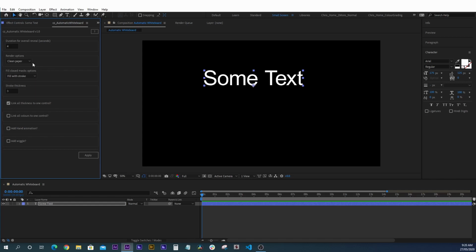Next, you have your render options, and this is where you choose what the finished animation will look like. You can just have a plain stroke on a transparent background, but this is where you get to choose between all your different options of background. Let's choose blackboard, for example.